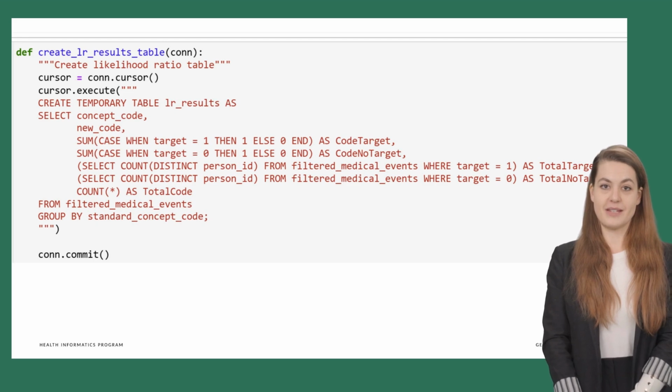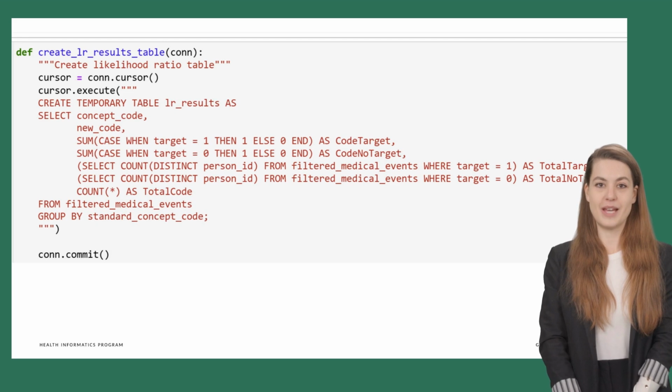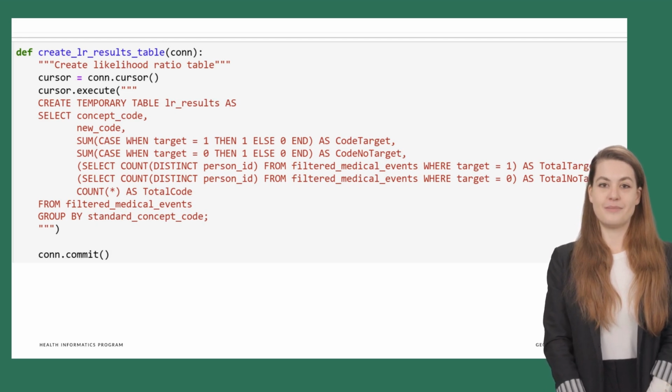This slide explains how to calculate key statistics for evaluating the relationship between medical events and the target group. It counts how often each medical code appears in both the target and non-target groups, calculates the total number of unique individuals in each group, and determines the overall occurrence.